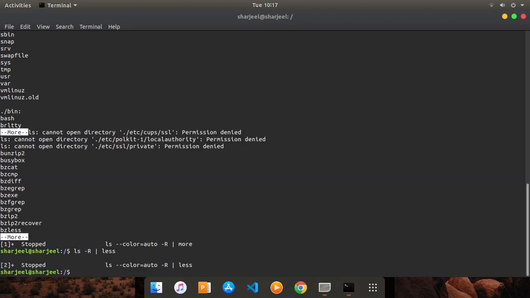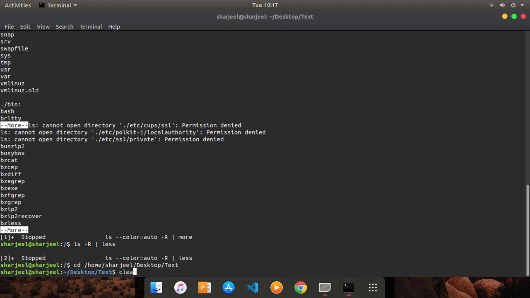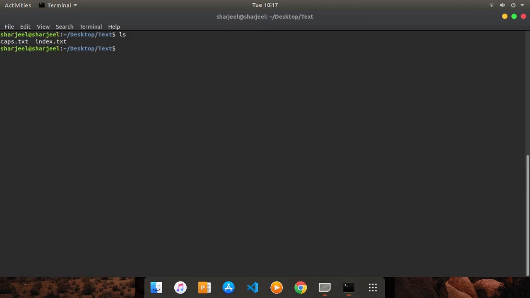Now again I'm going to my desktop. So I'm using the home directory, shergil, desktop, and the folder named text. Alright, so let me clear this terminal and show you, we now have only two files. Now here I'm going to make a file. First of all, I need to create a file. I'm just creating a file of cities.